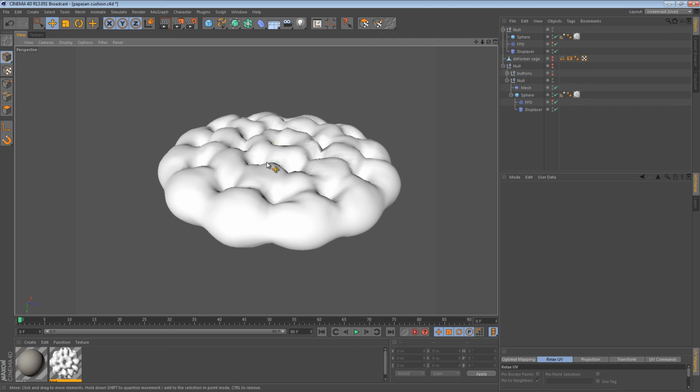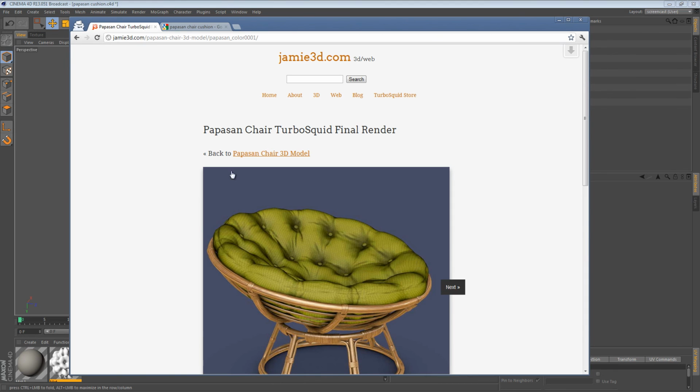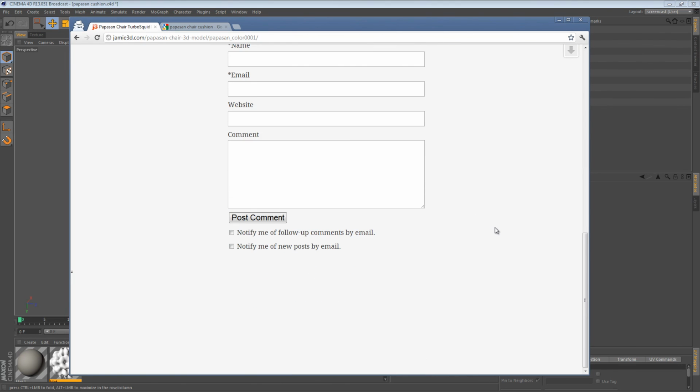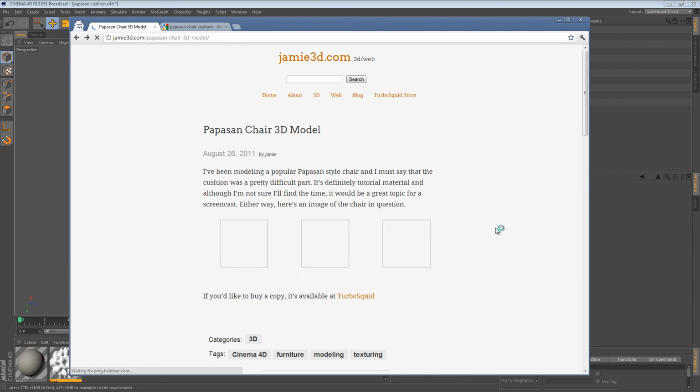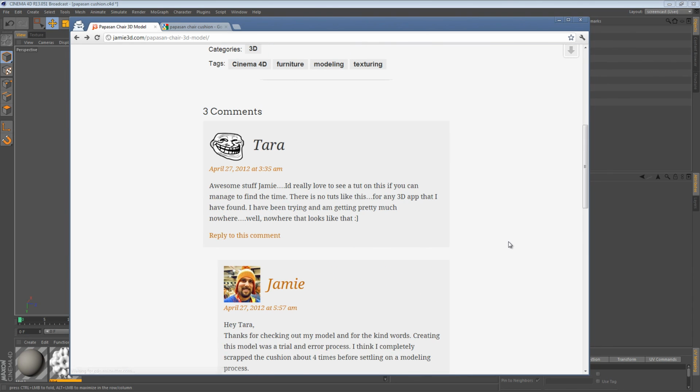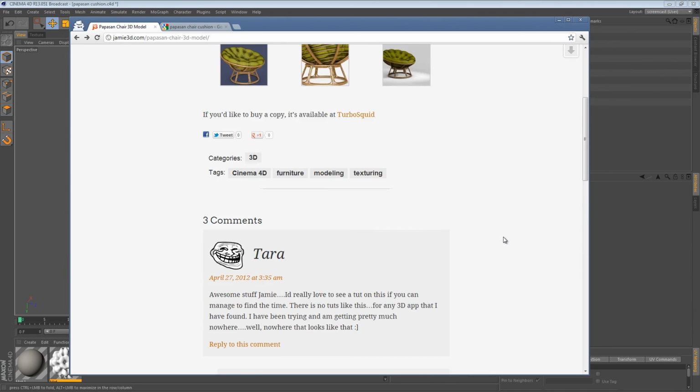It's kind of ad hoc, it's kind of from the hip. Mostly because one of my commenters on my blog, Tara, asked me to create a little bit of a tutorial because she was having a little bit of trouble creating a similar effect.